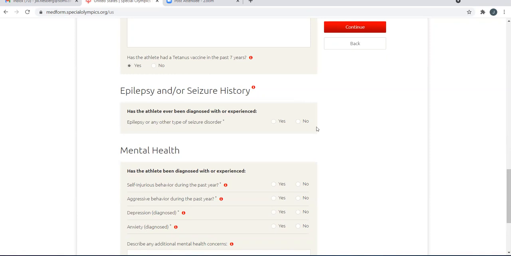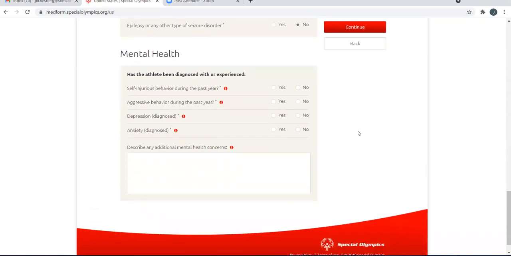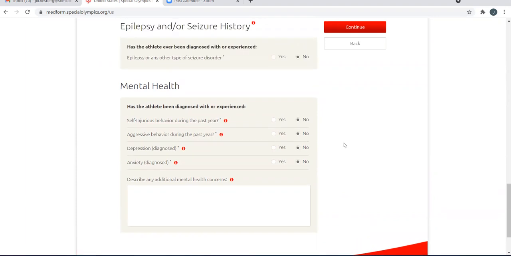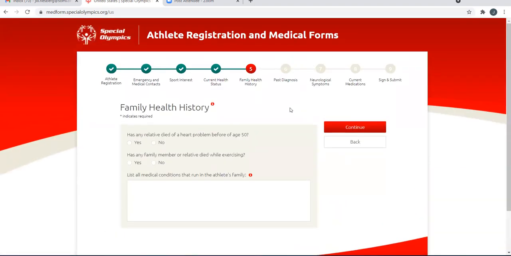Epilepsy and or seizure history. Has the athlete ever been diagnosed or experienced a seizure? Mental health section. Please complete to the best of your ability. Family health history. If you are aware of any of these issues with family members, please let us know.